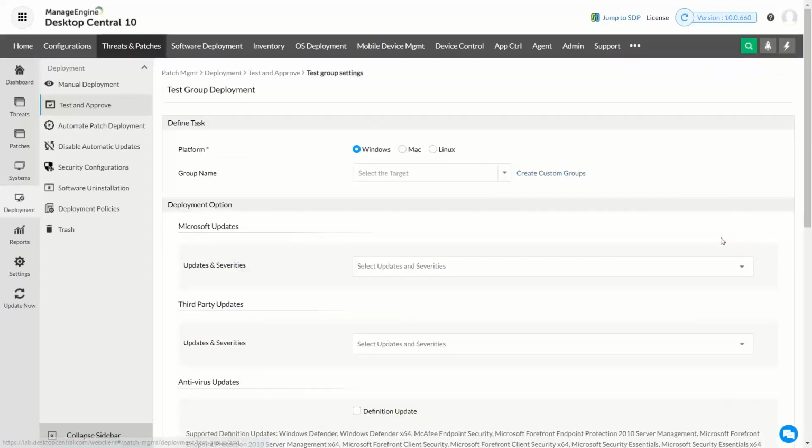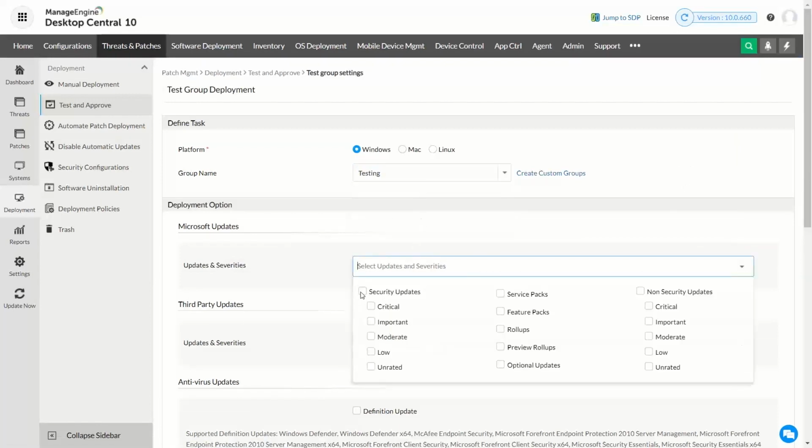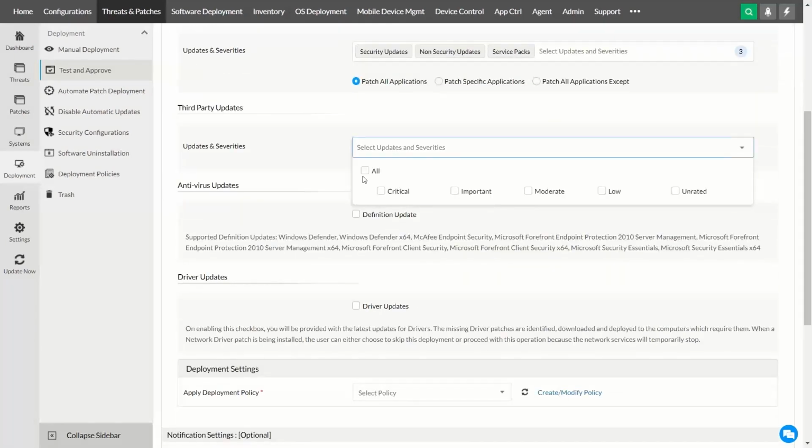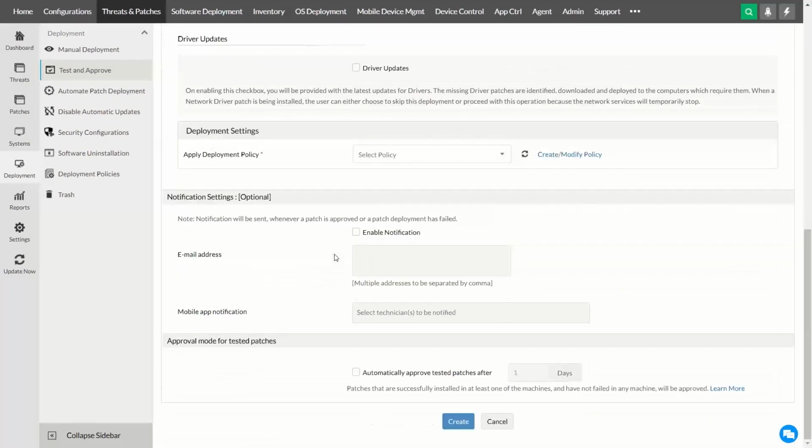So you will have to create a test group. Choose a group of machines that is already created. Choose what kind of update you would want to test with. Include third-party applications. And define a time when you would want them to be approved automatically, or you can proceed with a manual method to approve those patches. Automatically approve the patches after 5 days. So you can monitor those test machines for 5 days.